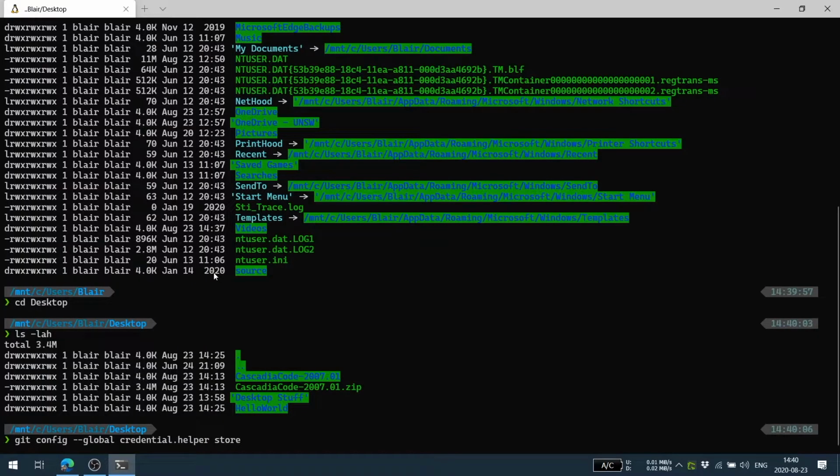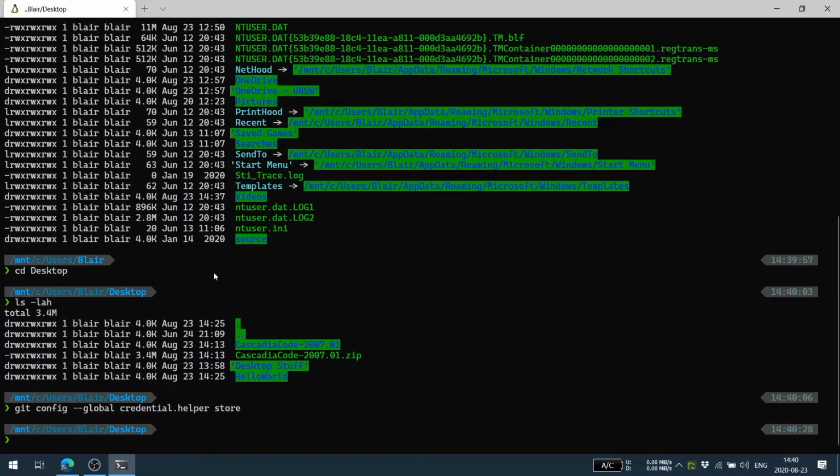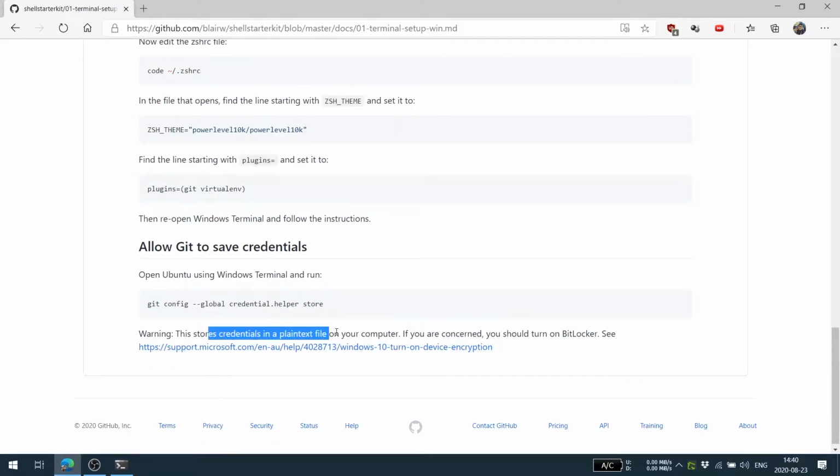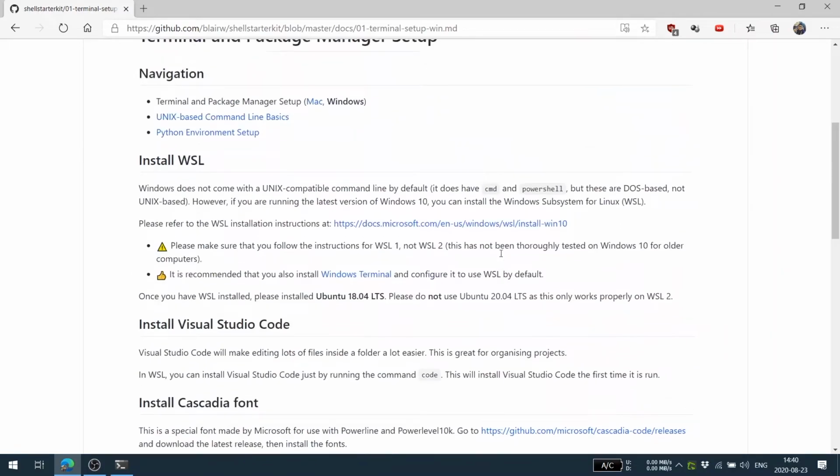paste it here. That will enable Ubuntu to save your GitHub credentials later. Quick disclaimer, this is being stored in plain text on your computer, so if you are concerned, you should turn on full disk encryption for Windows, which then also covers the files in WSL and thus helps you protect this plain text file stored on your computer.